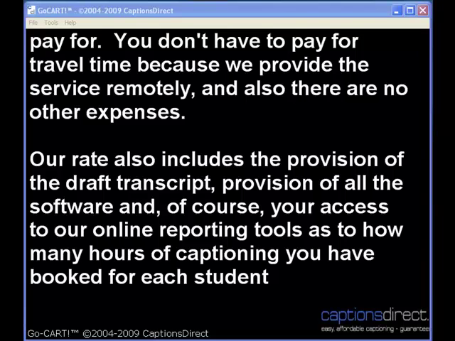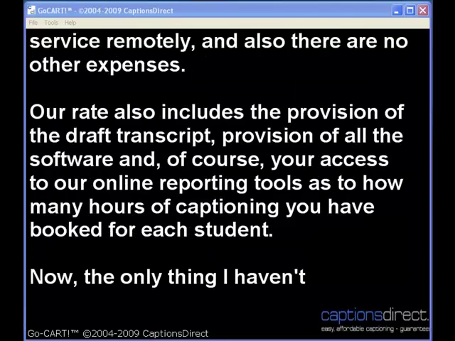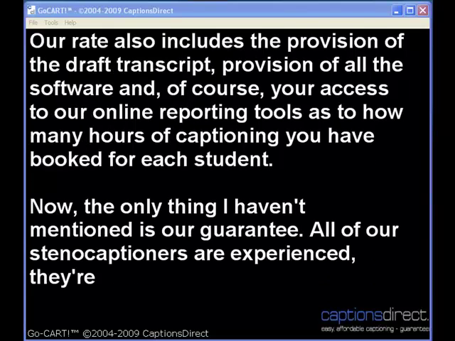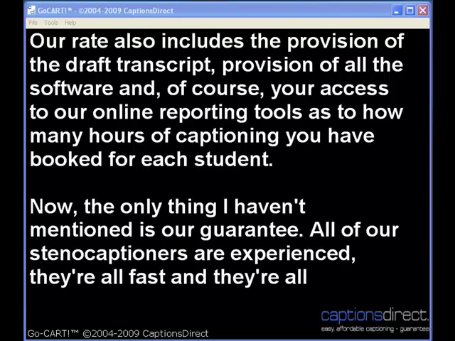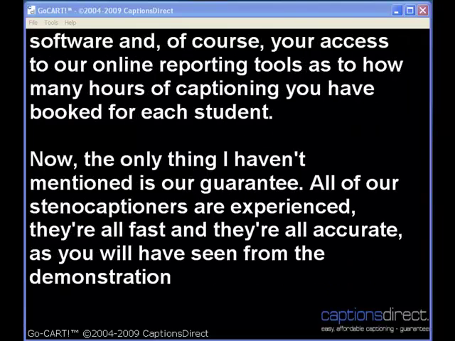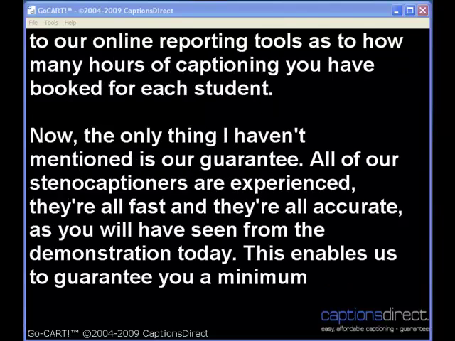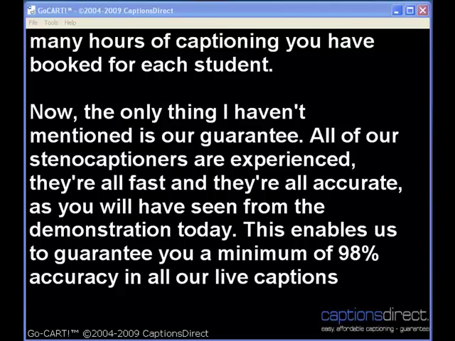Now the only thing I haven't mentioned is our guarantee. All of our steno captioners are experienced. They're all fast and they're all accurate, as you will have seen from the demonstration today. This enables us to guarantee you a minimum of 98% accuracy in all our live captions, or you simply don't pay.